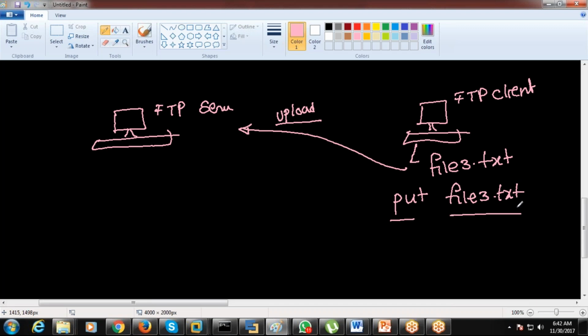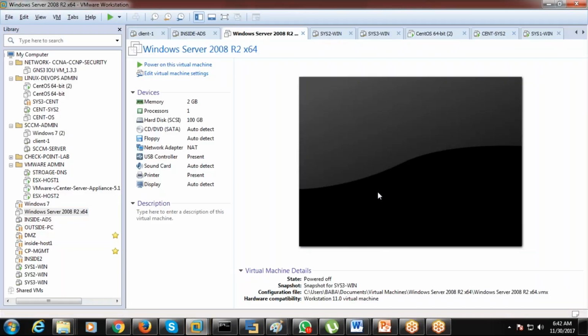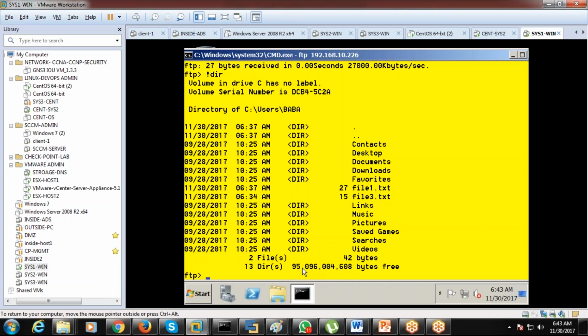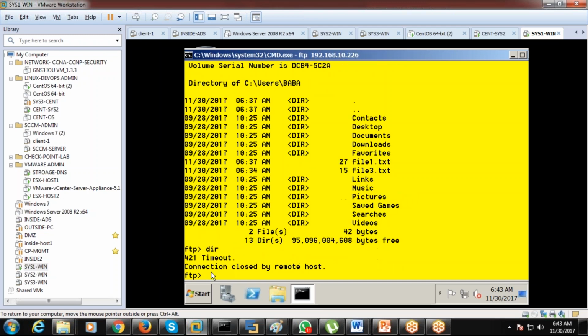But what is going to happen? We'll check it out. By default, anonymous users can't upload any files. We'll check it out. So not symbol dir. In my Windows system, file3.txt is available. And this file3.txt I want to upload to the FTP server. You can say dir command in the FTP server.